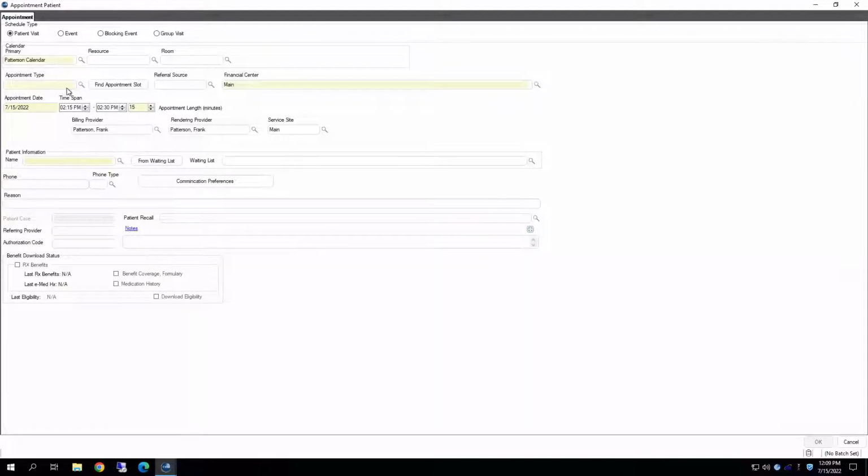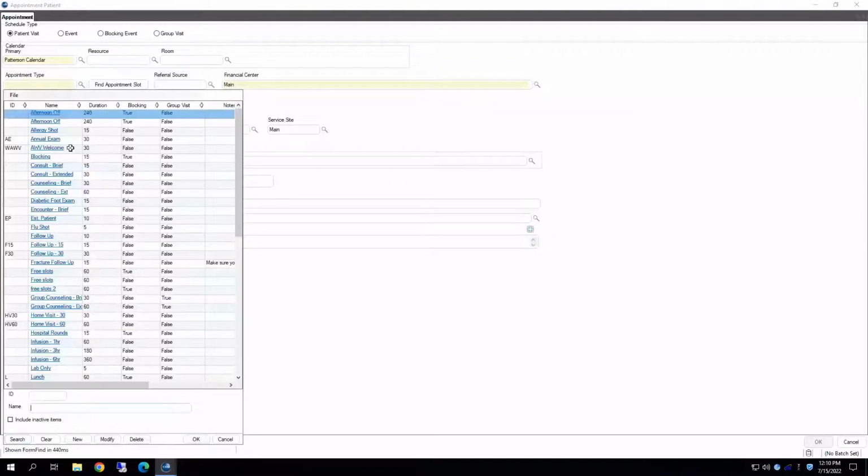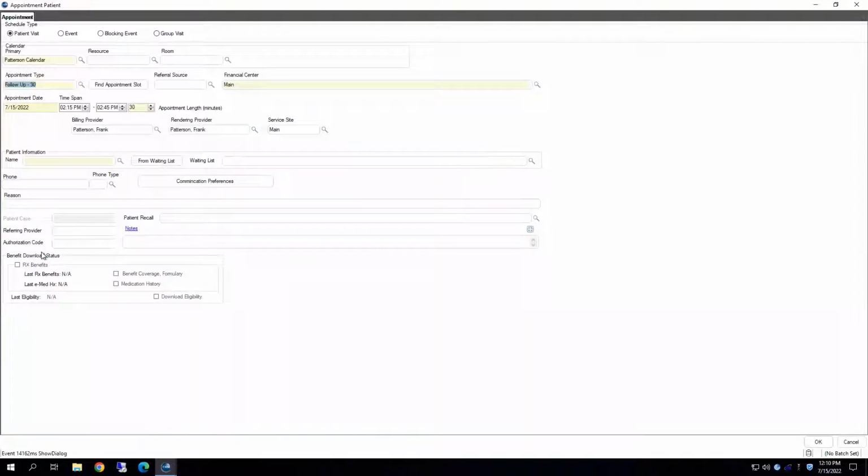Yellow fields are the required fields to set an appointment, but we can always customize your required fields according to your practice preference. When I click on the magnifying glass, I will choose the appointment type, which, as I told you, is color-coded. It has a duration. You can allow overbooking, and you can link it to a cancellation charge. I can choose, for example, follow-up 30 minutes.